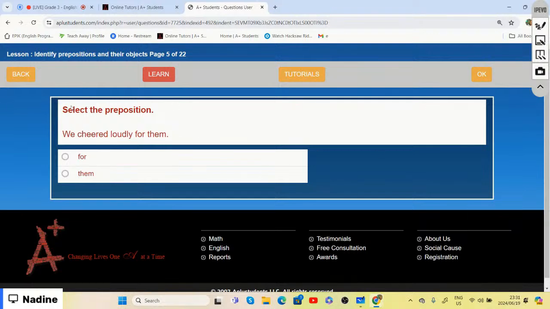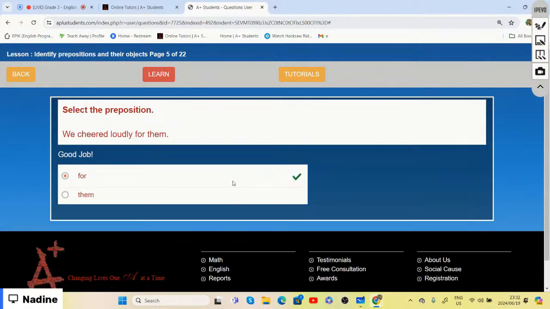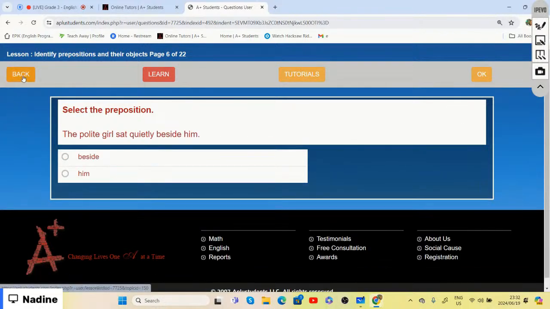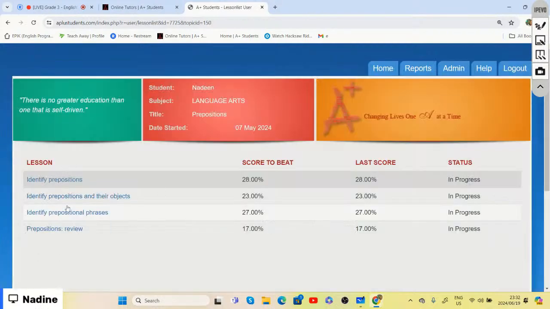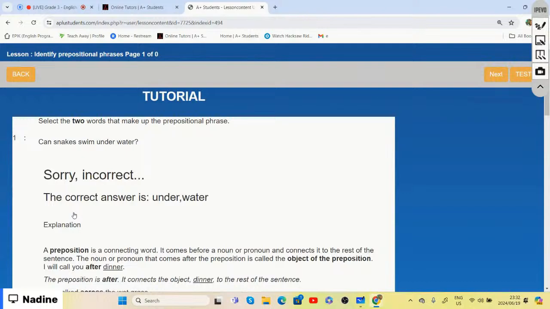All right, and if we were to select the preposition, then for is correct. So great job. For is correct. Well done, everybody. Now we're going to the next lesson, which is to identify prepositional phrases, right?